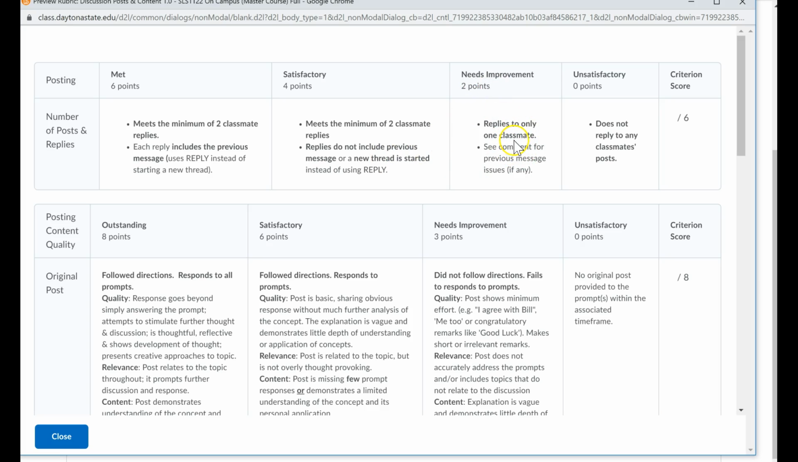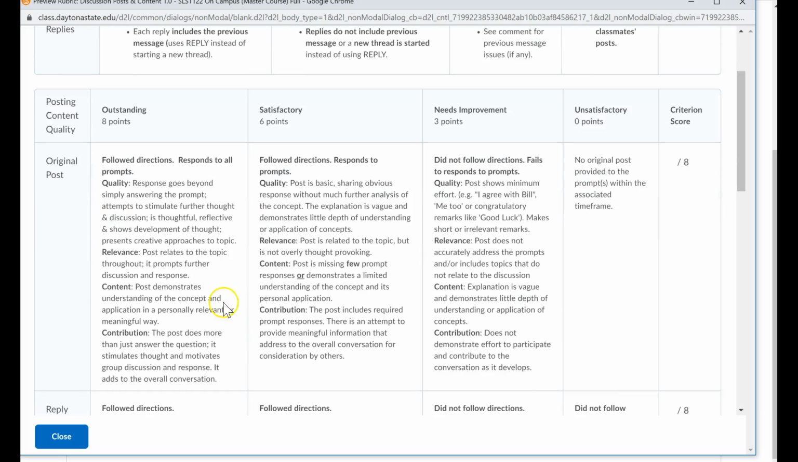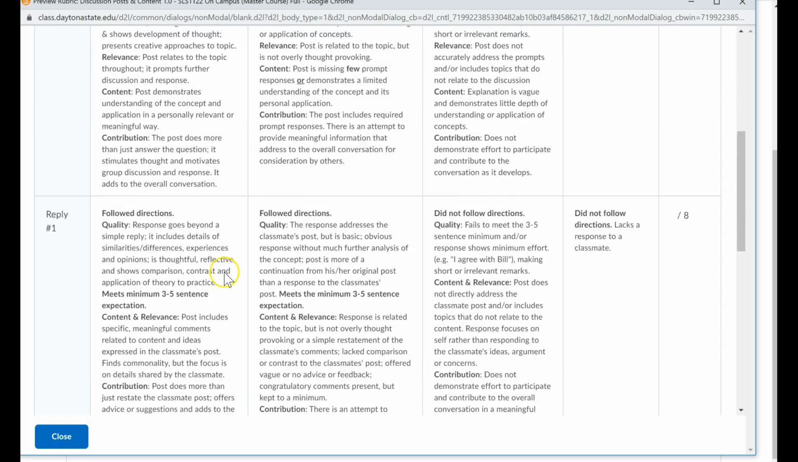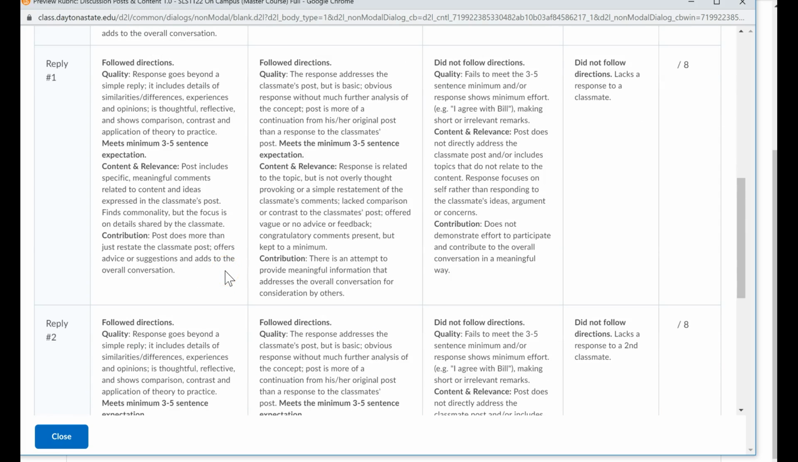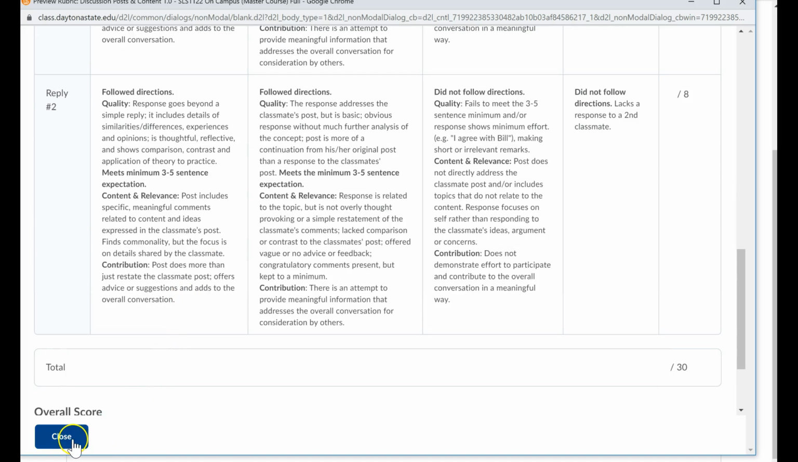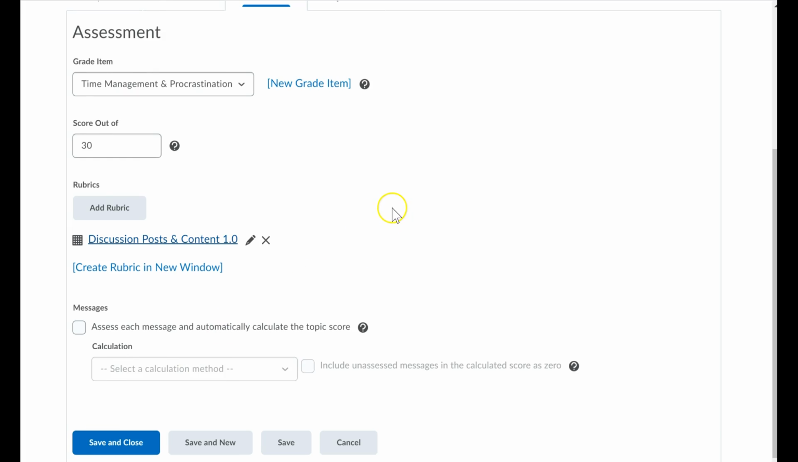If they didn't reply, they only replied to one or did not reply to anyone, you can see progressively they lose many more points. Then you assess the original post. Did they answer the prompts and what kind of quality? And then for reply 1 and 2, it's the same criteria layout, but it's applying to the first reply and their second reply. And again, it will automatically grade them and up to the 30 points.